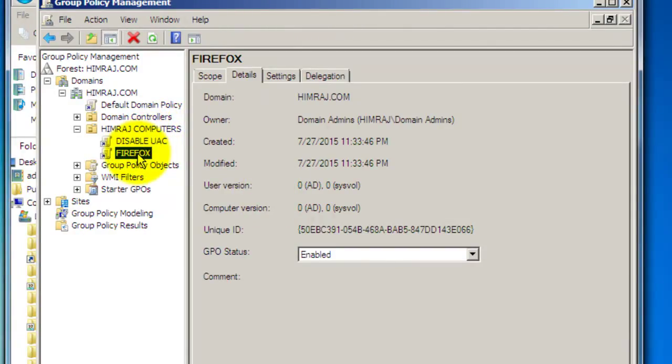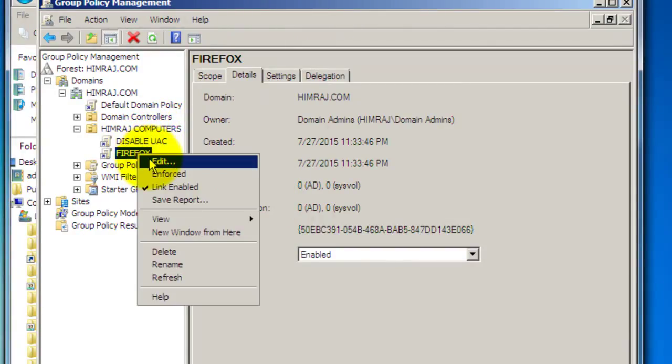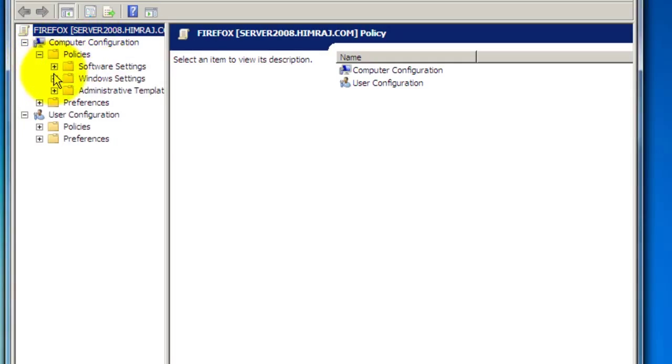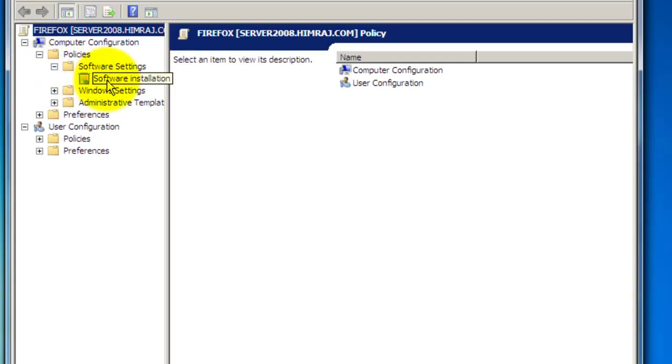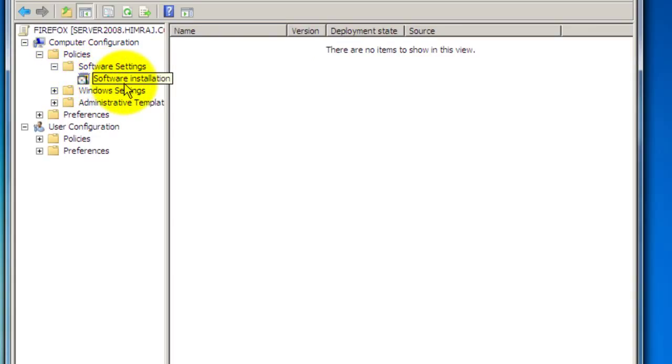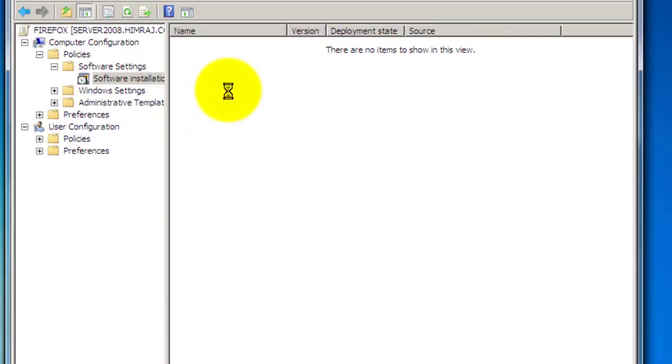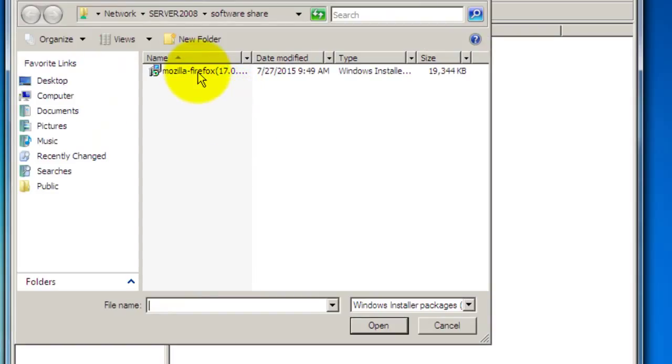So now we need to edit this GPO. So you right click on Firefox, click on edit. Right, so I'll go on computer configuration because I'm going to install it on the computer and not as a user. So I click on policies, go to software settings, software installation, right, and right click here, click new package, right, and it will locate the file here for you.